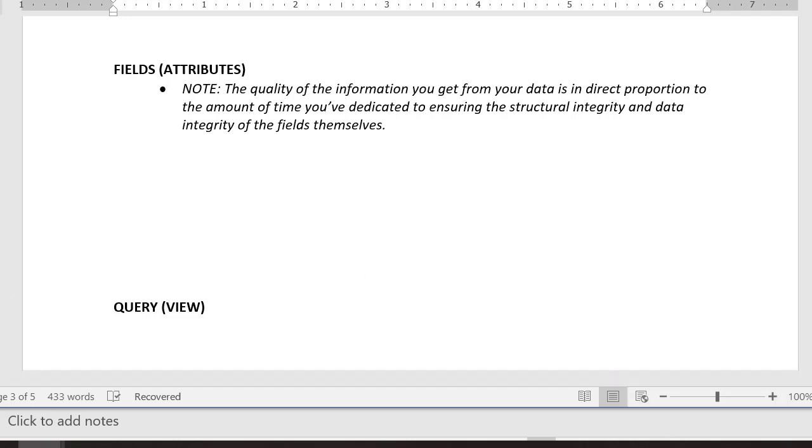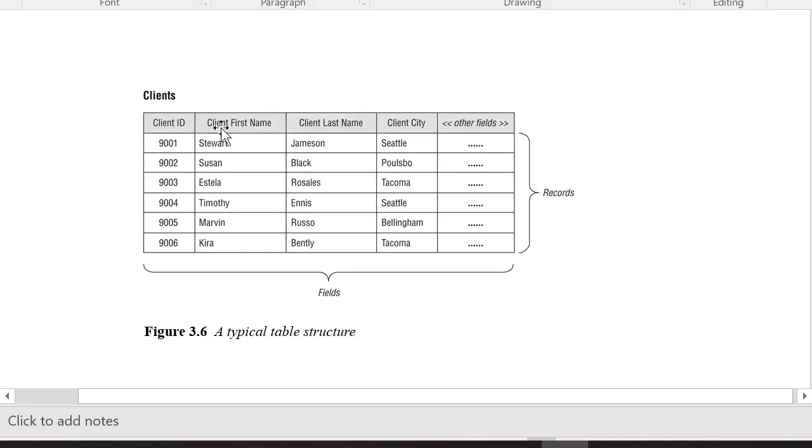So let's continue talking about fields. So these fields are part of that table. They represent the column, right? Each field represents a characteristic of the name of that table. So in our case here, this example would be clients. So it's the table and these fields where the data actually gets stored.